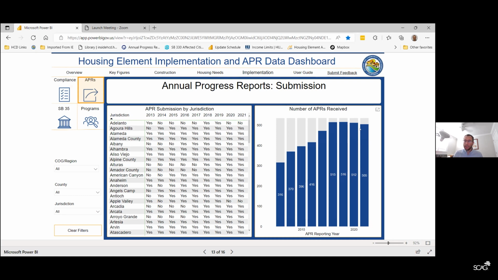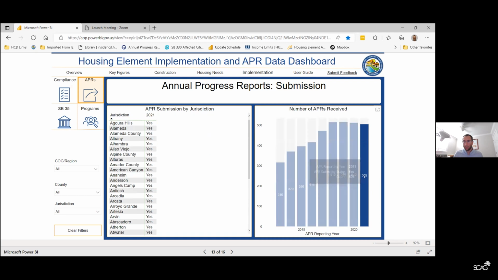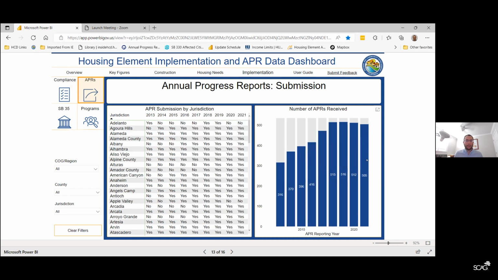So the good news is that we do have APRs for the vast majority of the state. You can see the most recent year, 2021, we have 505 annual progress reports. There's 539 local governments in the state. So we don't have one for everyone yet. We're getting closer. That's definitely a goal for us, but we haven't quite reached it.